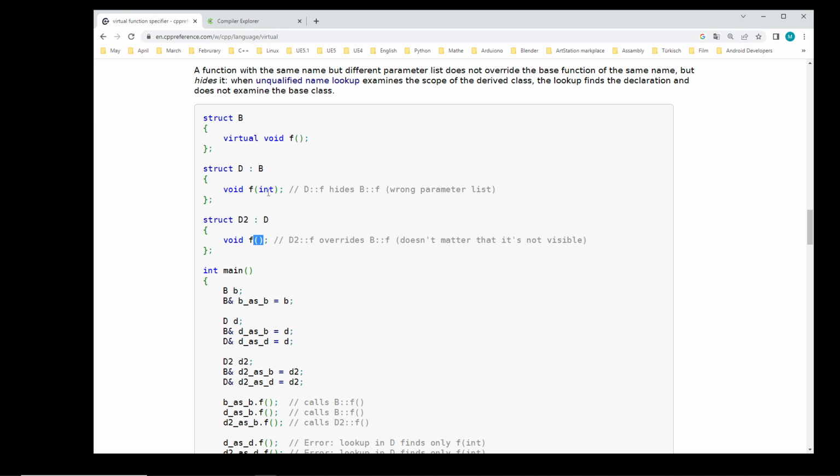Again, we have here a different parameter, but this void f here is the same as here, which means this one is an override of this one. You can see d2f here overrides bf, and bf is here. So we are overriding the base with this one.